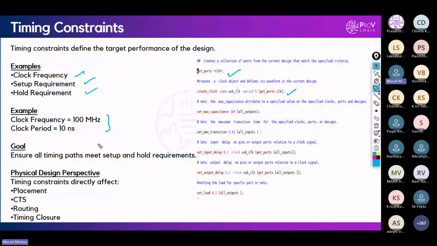Why? If the timing constraints are not proper, you don't know how much wire length it needs to take between these two things, so routing will be impacted. At what distance the two cells are supposed to be placed, so placement will be impacted. If the clock is not distributed properly, CTS will also be impacted. Whenever we analyze STA, timing analysis, it will end up with violations only. So these are all the issues we are going to face.